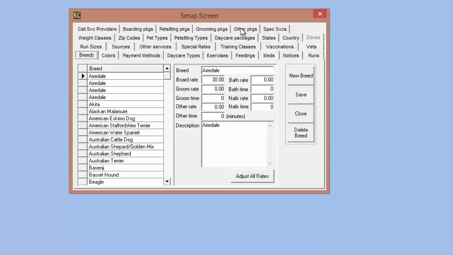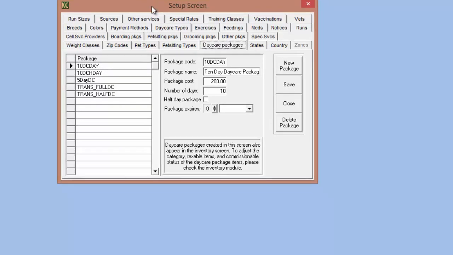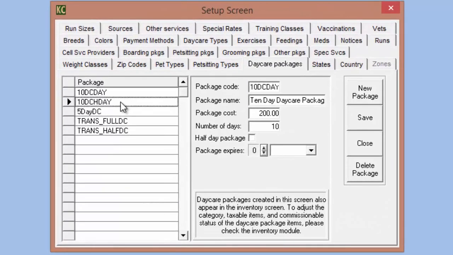I'm going to be focusing a lot on the daycare packages during this webinar, as daycare packages are a bit more detailed or complex than the other packages in the system. So I'm going to start with daycare just to take a look. As you can see here, you can create packages either full or half, depending on if you have half days enabled in the system. And again, we'll go look at those settings in a bit.